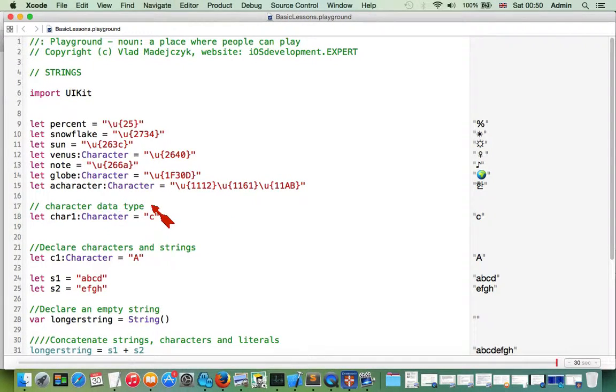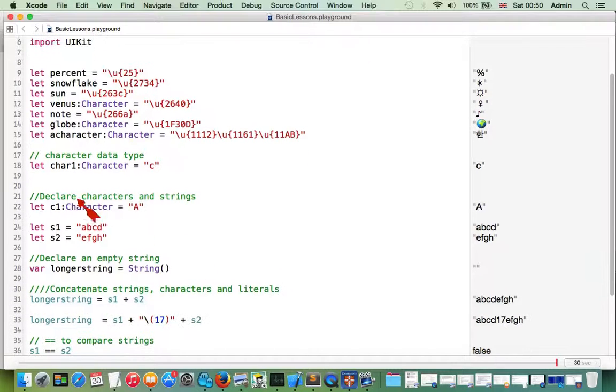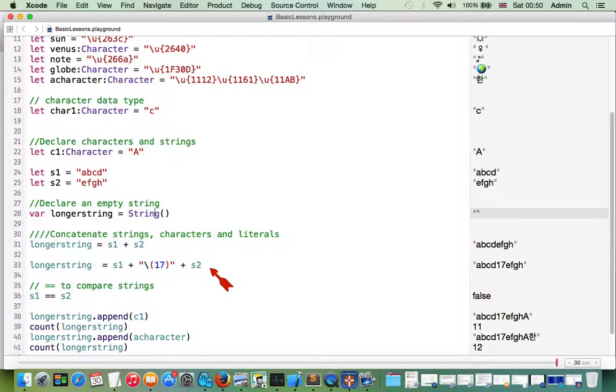There is a separate data type, Character. We can declare a character like here, and separately we can declare a string. A character obviously is only one, unless this is Unicode, where we have some exceptions. We can declare an empty string if we just make a declaration of a longer string variable, but temporarily it is just empty.